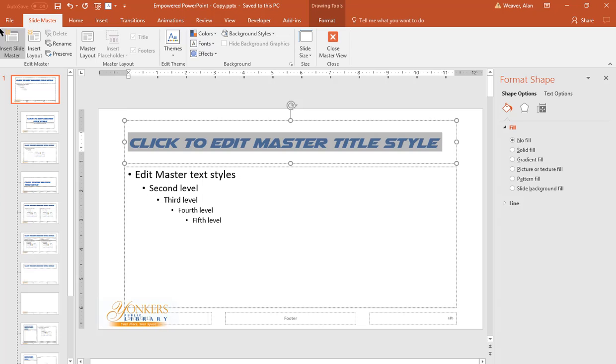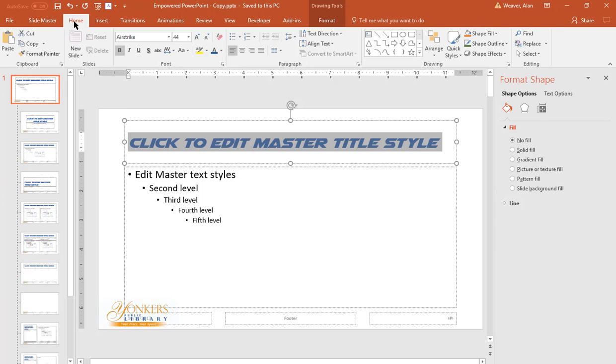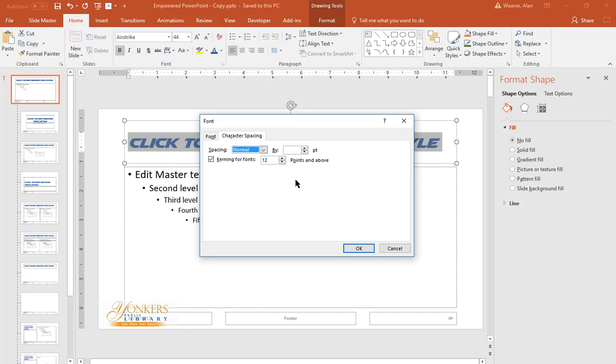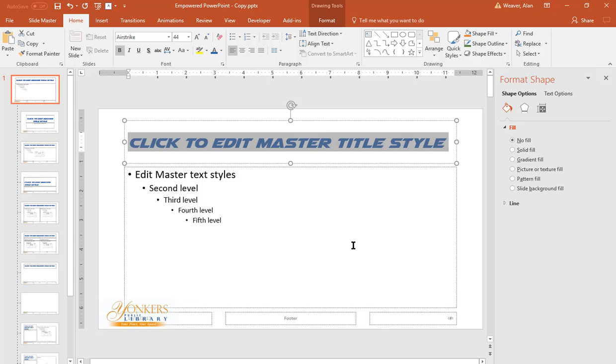And what I'm going to do, I'm on the Home tab. If I expand the font group here, you can go into character spacing here. And I could just expand it a little bit. And I say, okay. It's a little more spread out. It's what we call kerning when you're doing typesetting.